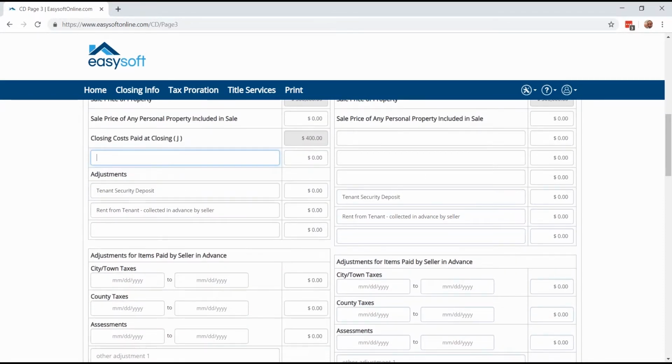We do have a section for adjustments, and I've already entered 2 examples here. You can put in a tenant security deposit. So I'll enter in $1,500. And then any rent from the tenant collected in advance by the seller would also be considered an adjustment. So I'm going to note that at $3,000.